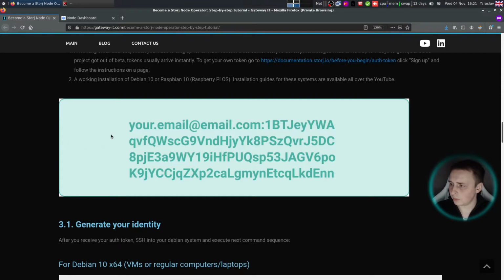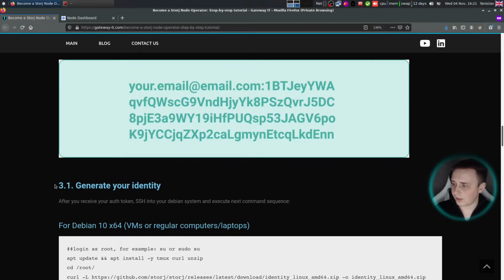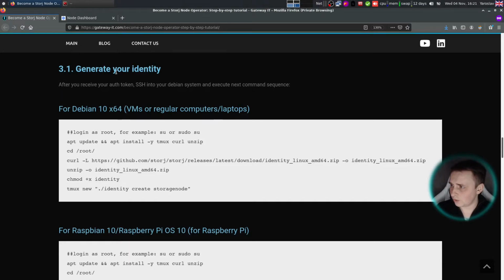When you go ahead and apply for your authentication token, it should look something like this. So there's going to be your email part, then a colon, and then the key part that they will send over. And only when you have your authentication key, proceed to step 3.1, in which we're going to generate the identity.